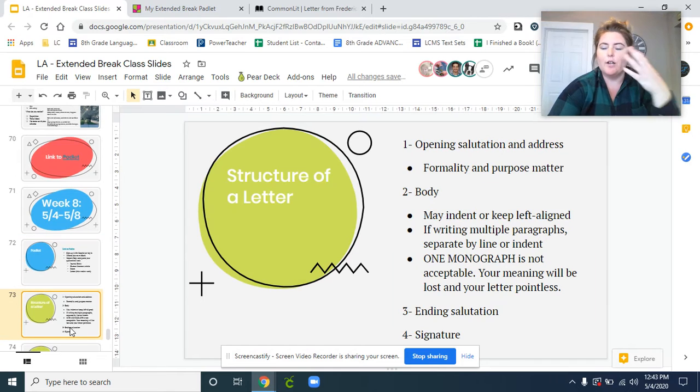So to create a letter, we've talked about letters a little bit at the beginning when we were doing some work with patterns of power and our grammar with Mug Monday, but we want to be really intentional here. So the structure of a letter, you always have an opening, salutation, and address, meaning like dear so-and-so or hello. And depending on how formal or how close a relationship you have with the person that you're sending this letter to, that will change the way that you write a letter.